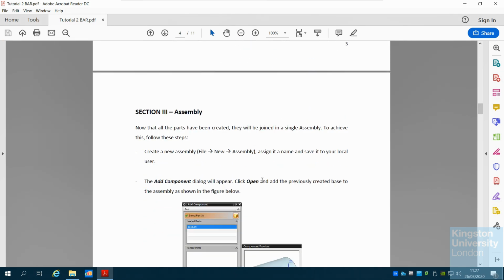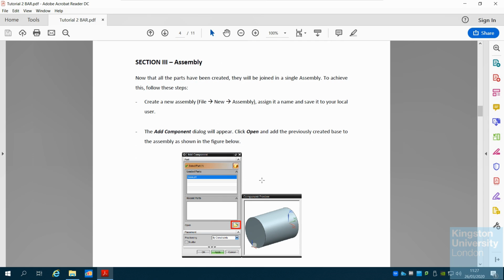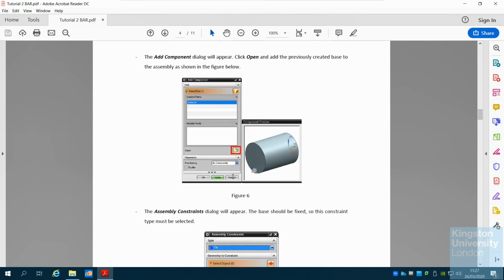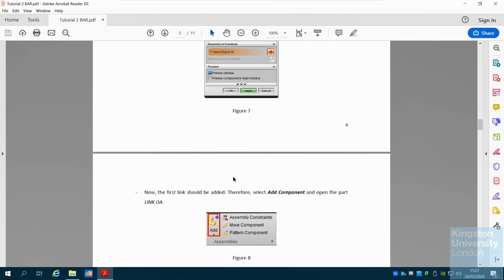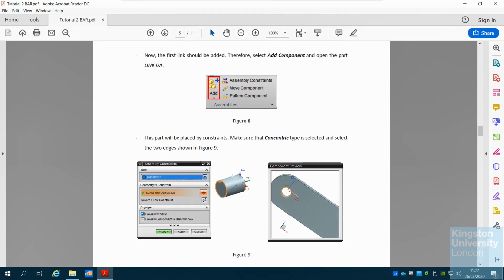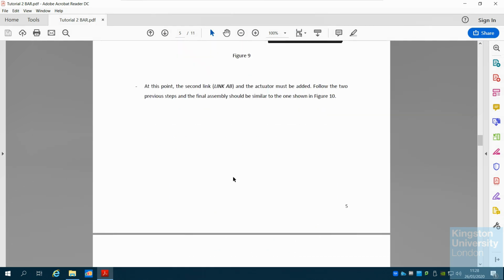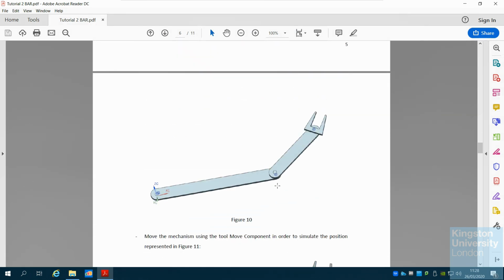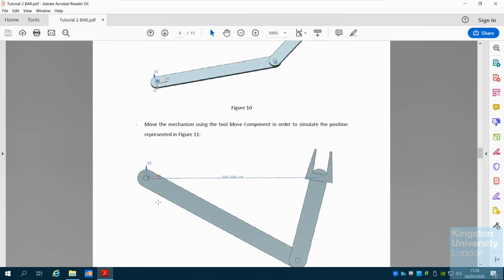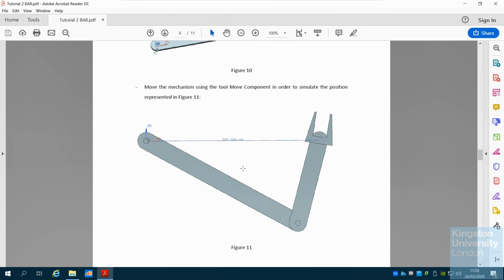And the assembly. Basically I'm gonna start with the assembly today. So we add the base, link OA, link OB, and the last part. So we're gonna have this assembly, and we want to have the distance between this and this one of 500. So basically I'm just gonna add the constraint of 500.